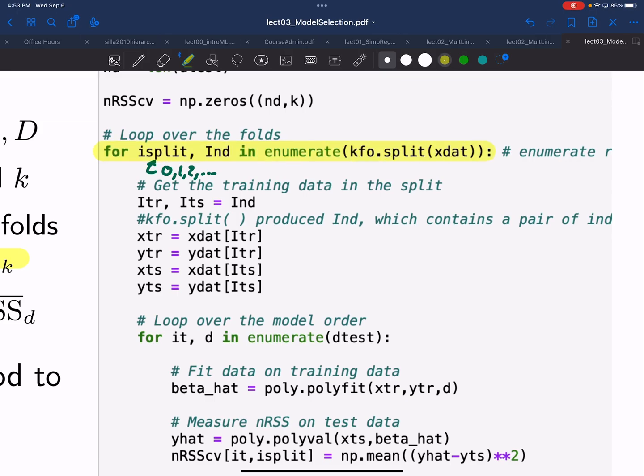Okay, is that clear? You'll see this a lot in the code because it's a very convenient thing to do. So this is what happens in the outer loop. You're going to extract this index thing from this list. You're giving the k-fold object the X data, the feature data, which informs it how many samples you have. That's really what it's using from that.